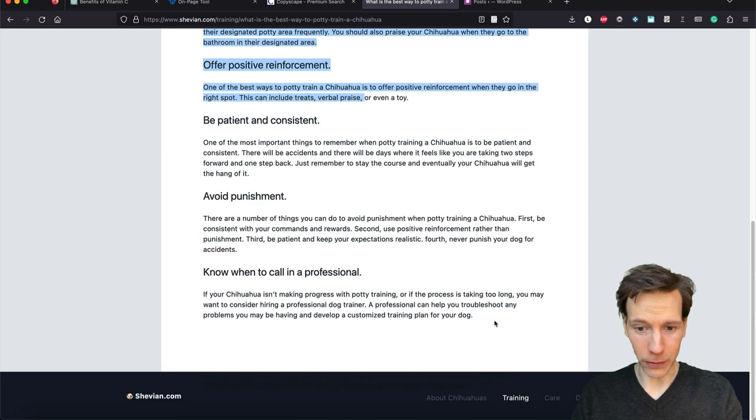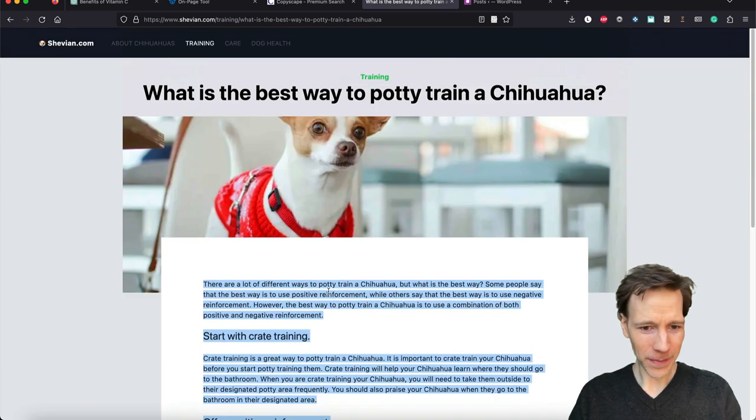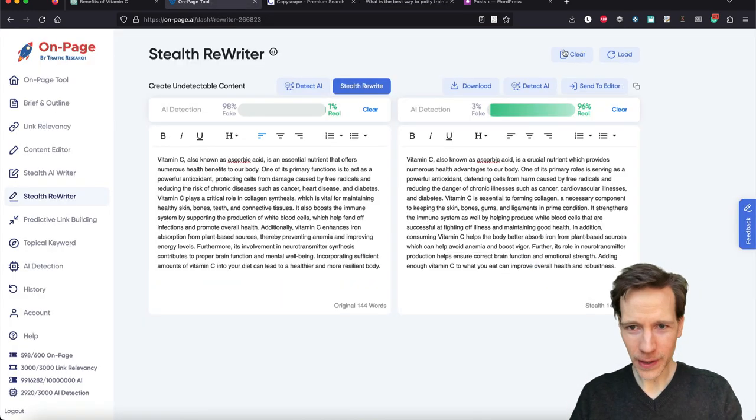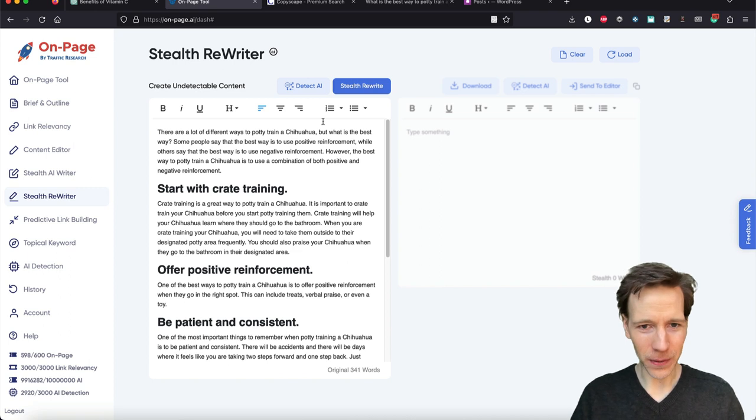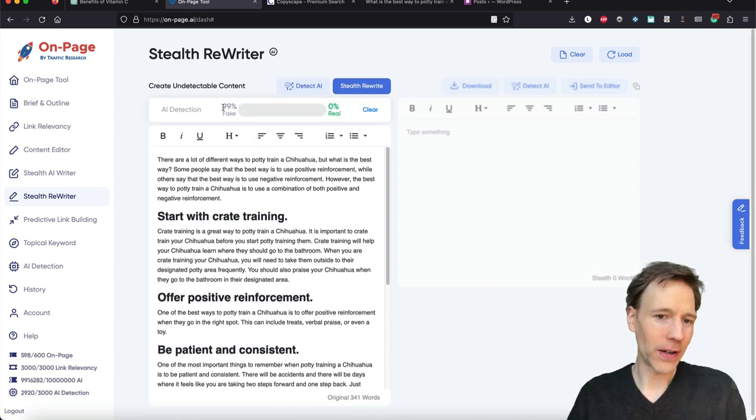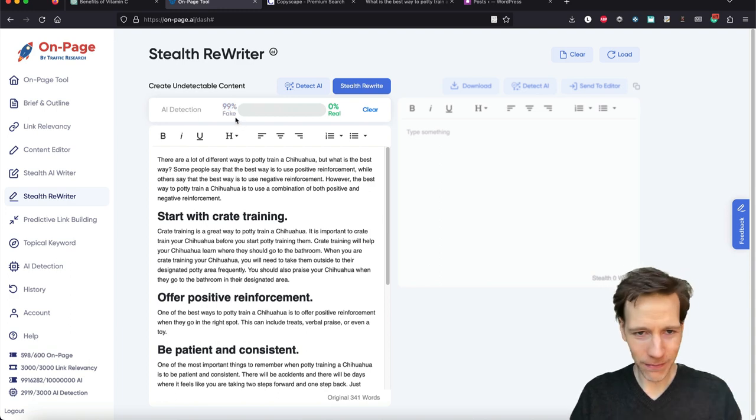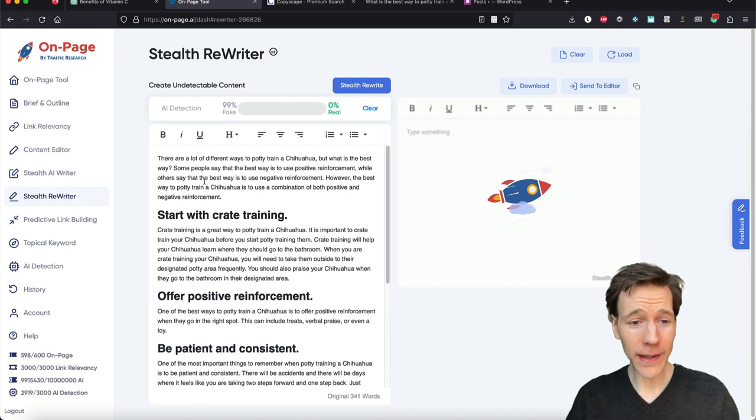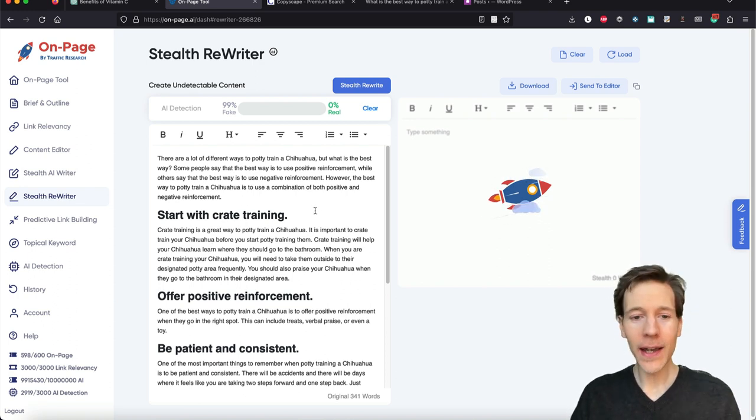So let me take the entire article right around here. I'm copy-pasting the entire article. Let's go clear. I'll paste in his article here. And if I go detect AI, this should be AI detected, because there you go. Yeah, it's because he completely just AI wrote it. So now we're going to click Stealth Rewrite, and it's going to rewrite the article, keeping the meaning, keeping the ideas the same, and it's going to produce in a few moments.